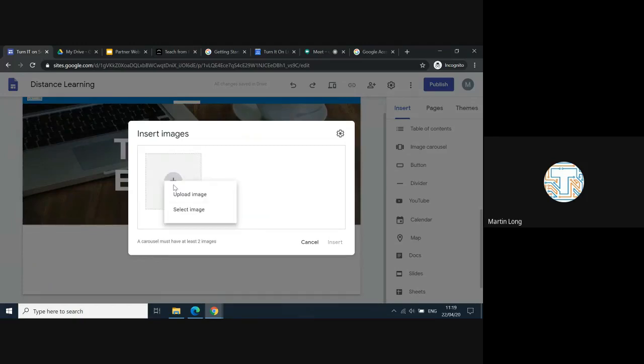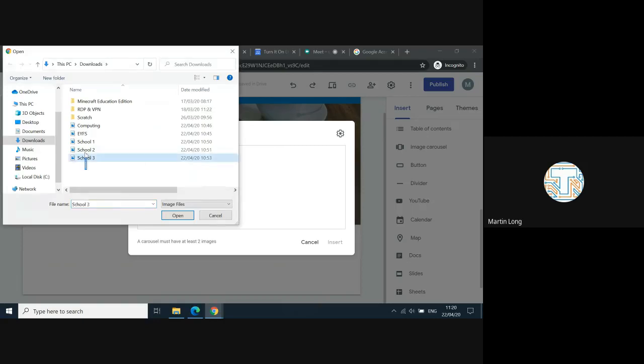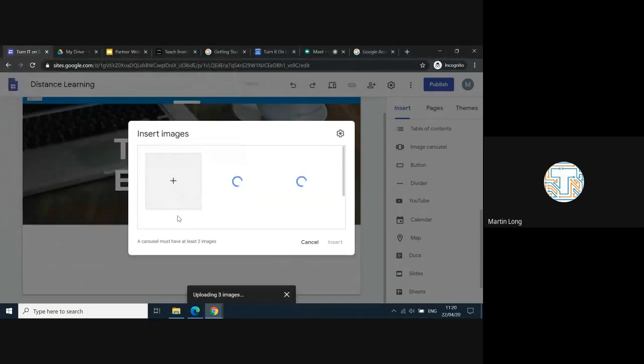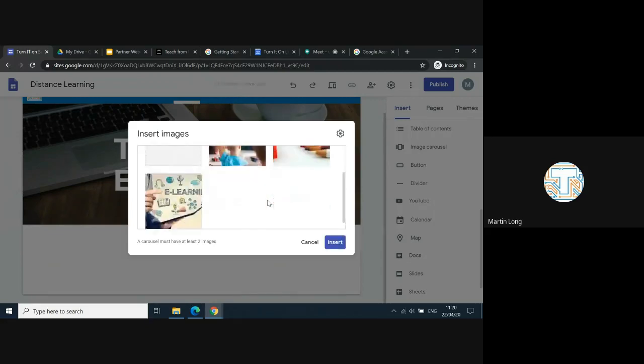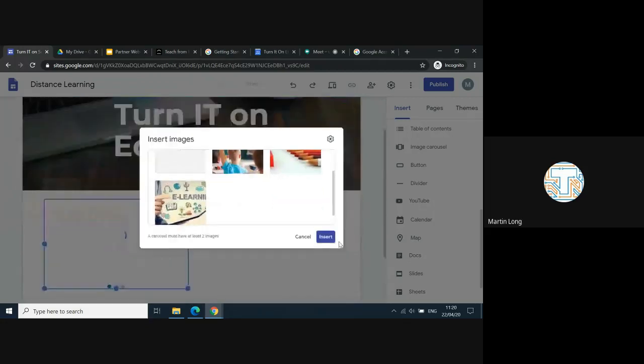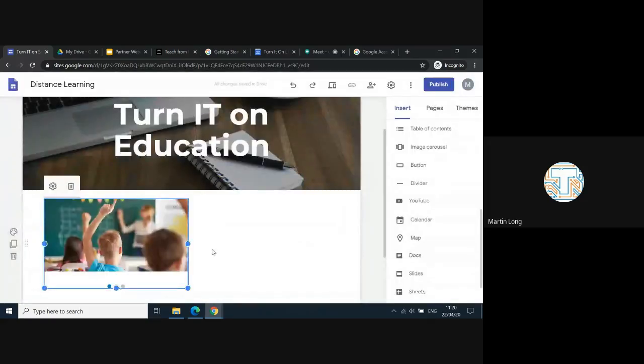You press plus. You can either select an image from your Google Drive if you're a G Suite school, or you can press upload image. And then it will look to a folder on your drive. So I've got 3 images there already prepped for what I've been doing in my school. I'm just going to press open. I'm going to select them all together instead of having to upload them individually. They will upload into the image carousel. It might take a few minutes, or seconds, I should say, depending on the speed of your connection. Press insert, and then there's a carousel that you can slide across.